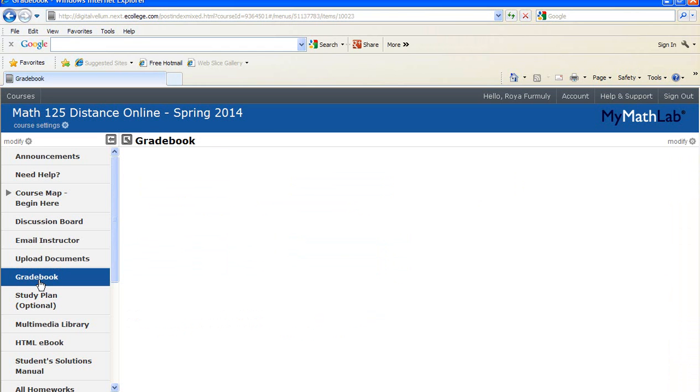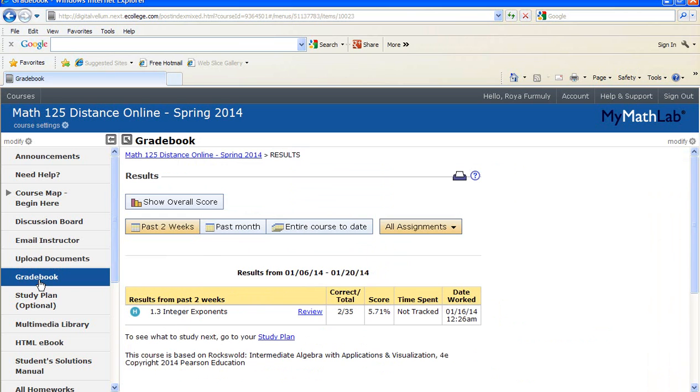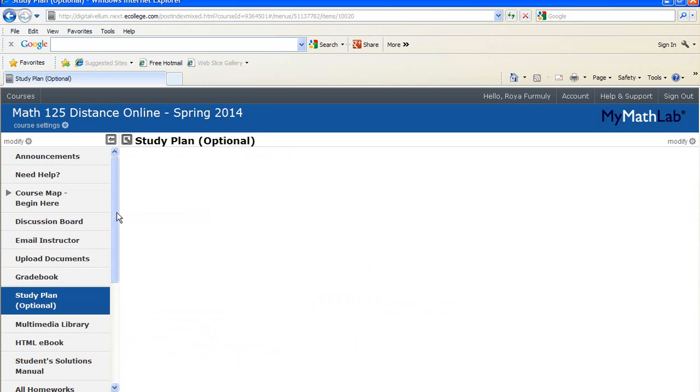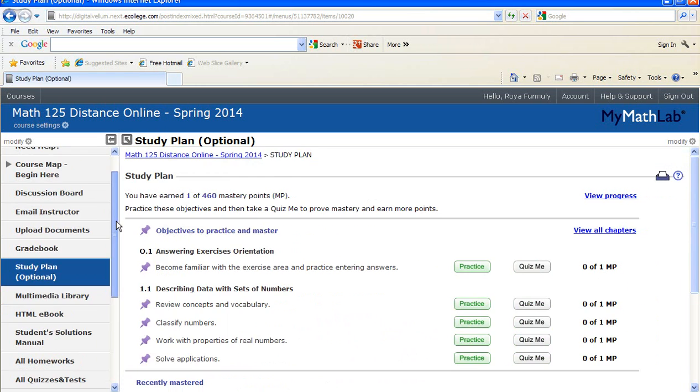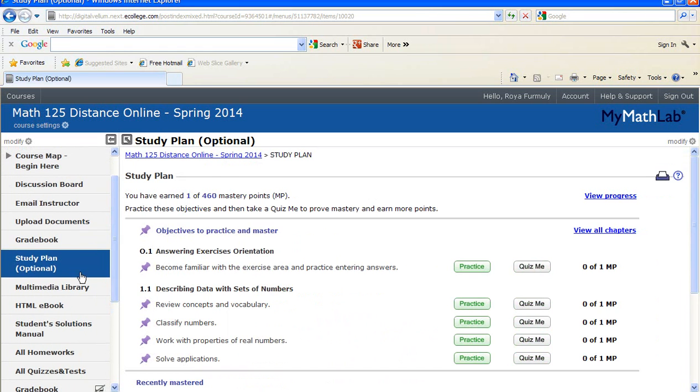Gradebook shows you your up-to-date grades, and this is a place where you can also review your past work. Like for example here, you'll see that I can review section 1-3, which I have worked on earlier. We'll look through that later as well. Study plan is a place where you practice additional problems. It's optional, it's not a requirement, but you can look through it.